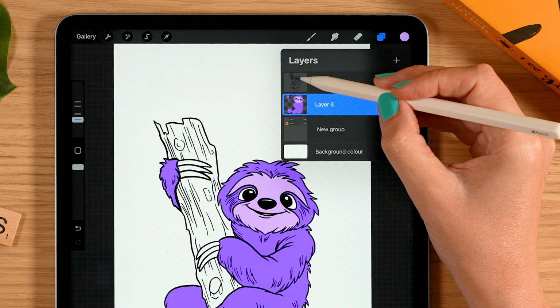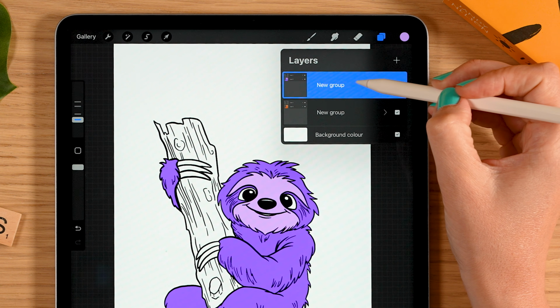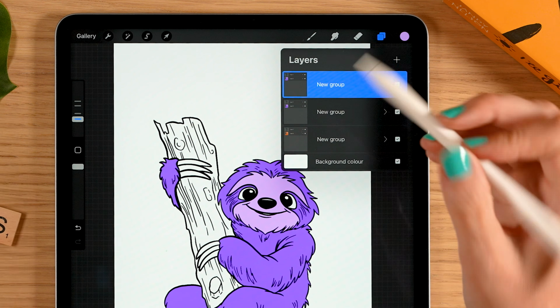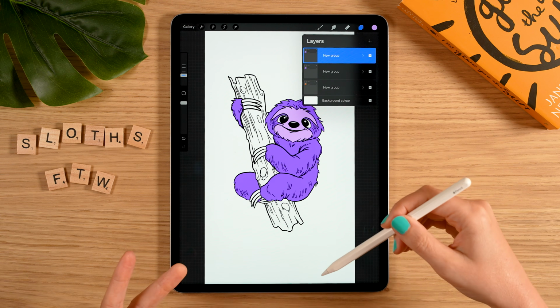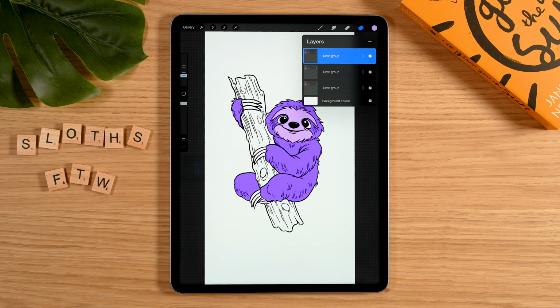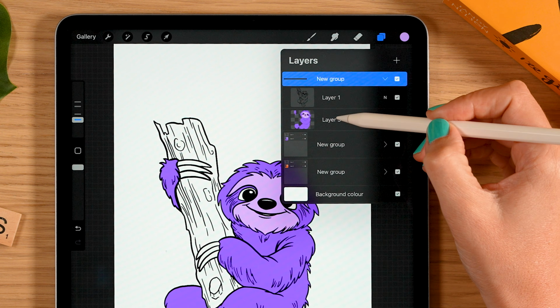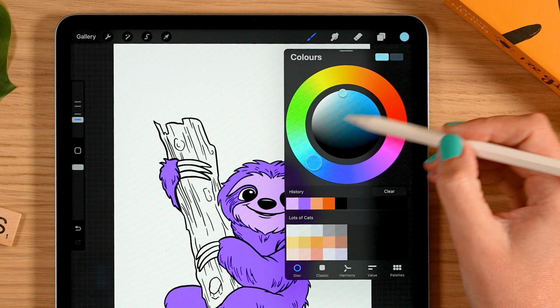We could group these two also. Close that group and then duplicate the group. So we are going to make frames of sloths with different colors. By the way, you can download my sloth through the link in the description if you want to use it to practice with. Now let's open this group, go back to that colored layer and add a different color.